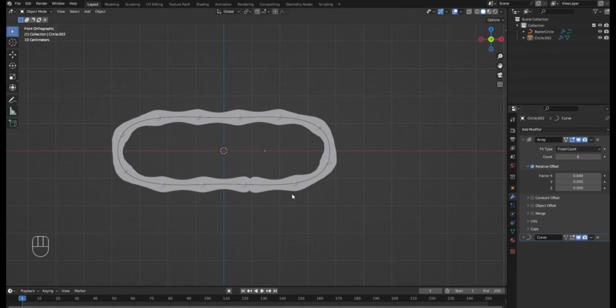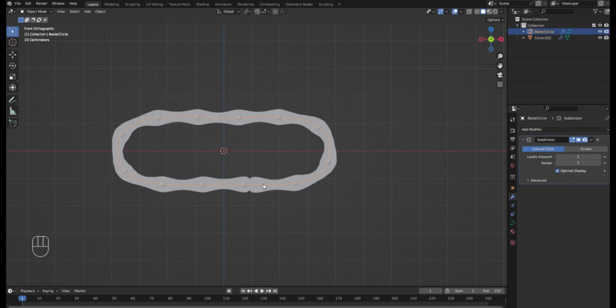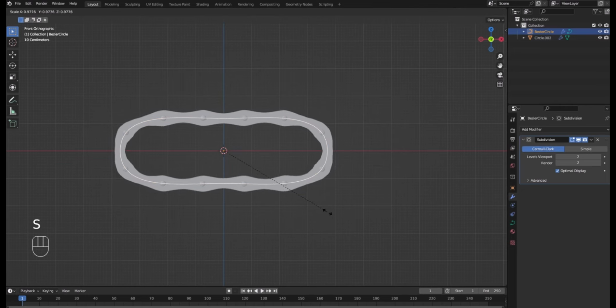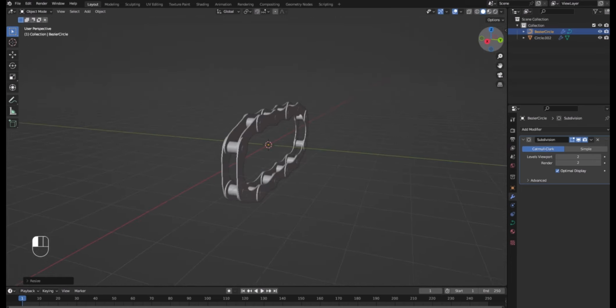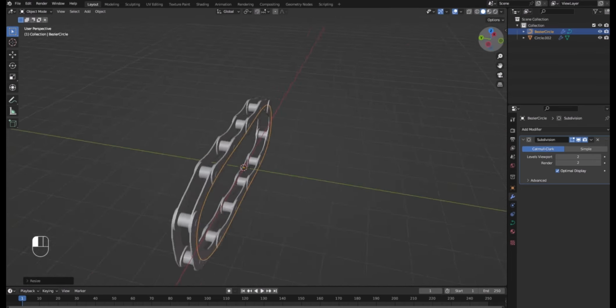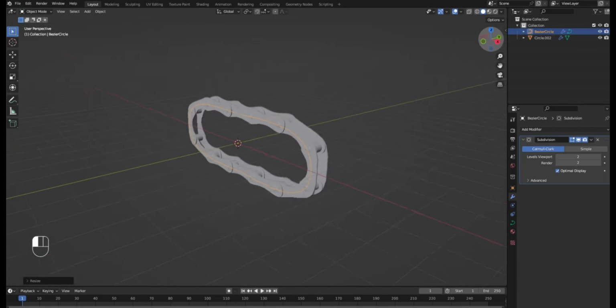All right. When you increase, you can see this part here is not the same as this part. We want this part to be the same as this part. So what are we going to do? We are going to click on this curve, press S and scale it. Scale it, scale it, scale it. Yes. Can you see? It's now the same with this. All right.